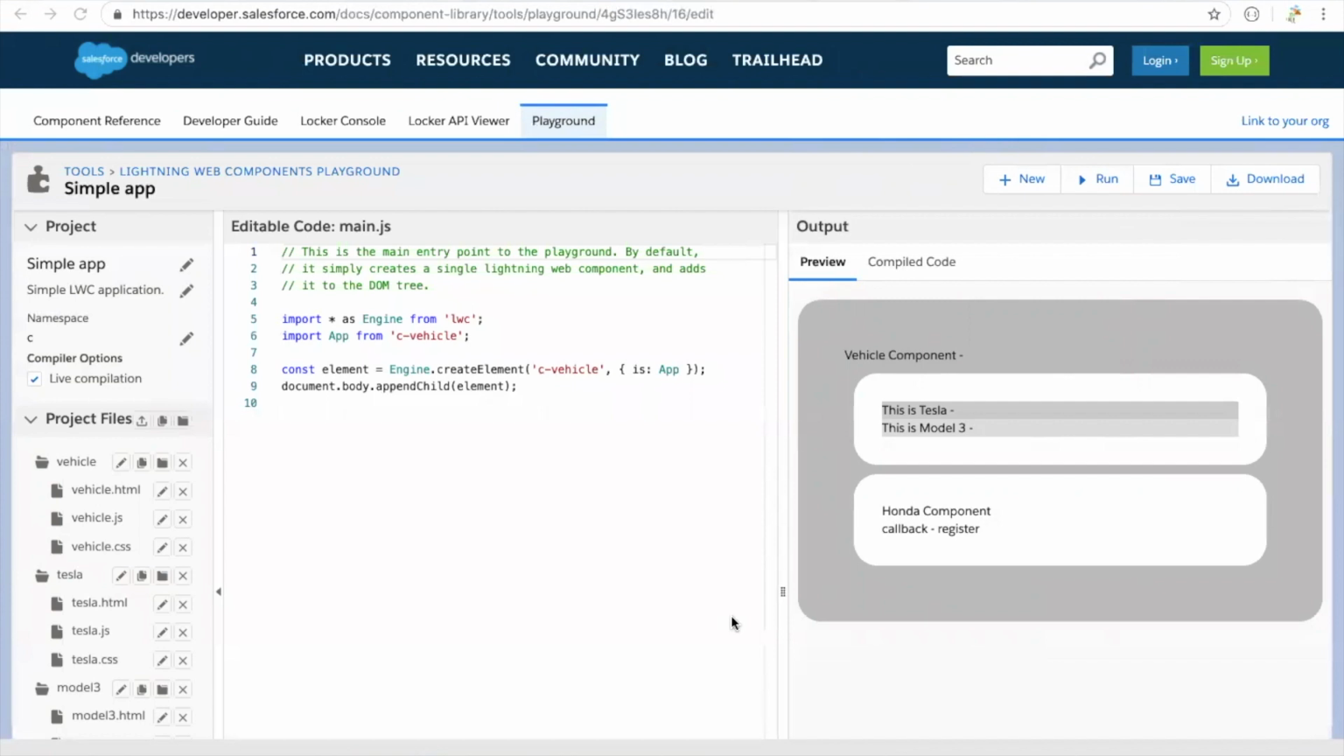So now what is happening is I have a vehicle component. This part we already did. I am clicking on this model 3 lightning web component. All the web components are here. It is generating an event to the Tesla, and the Tesla is generating an event to the vehicle. Now let's say you have another lightning component, which is a Honda component, and these two components are siblings to each other. Another way to handle this is using the PubSub model.